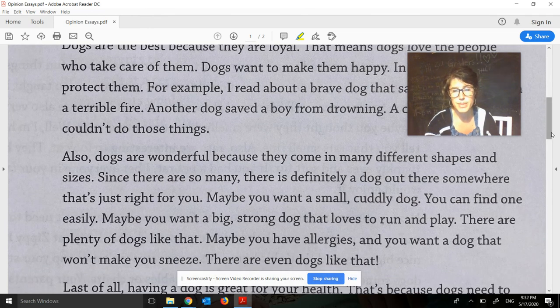Also, dogs are wonderful because they come in many different shapes and sizes. Since there are so many, there is definitely a dog out there somewhere that's just right for you. Maybe you want a small, cuddly dog. You can find one easily. Maybe you want a big, strong dog that loves to run and play. There are plenty of dogs like that. Maybe you have allergies and you want a dog that won't make you sneeze. There are even dogs like that.